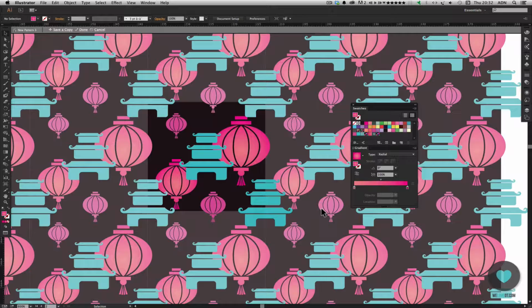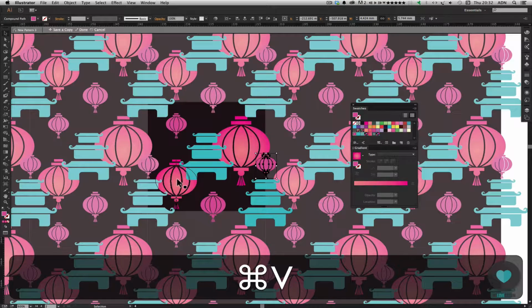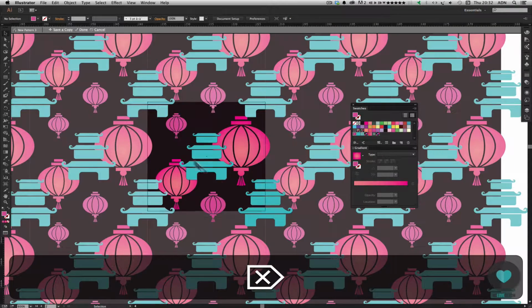One of the other things that I'm going to do is try and create a little sort of gradient shadow behind these lanterns here. First of all, I'm going to select it. Now previously we've learnt how to copy by pressing Ctrl+C and Ctrl+V, which pastes it in the center of the screen. There it is. Let's delete that.